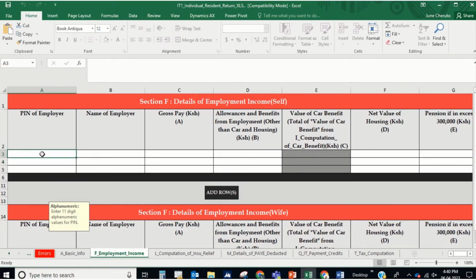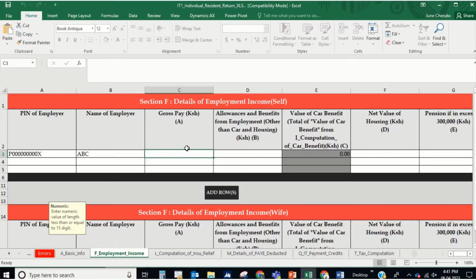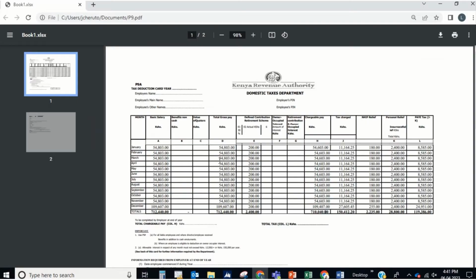Yes, so next you go to employment income, and this is actually where everything is. So you key in your employer, let's say the first employer in that case. Let me say the employer is ABC, gross pay. Let me just use a P9 here so that you can refresh your mind on how to follow the P9 form. So for instance, I have this sample that I was using last time. So here on the gross pay, I still repeat, you check this row, total gross pay. So in this case, we have 712,440.